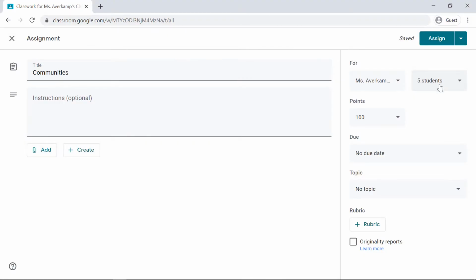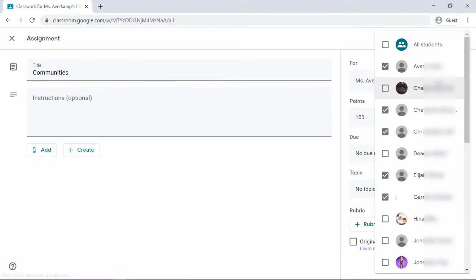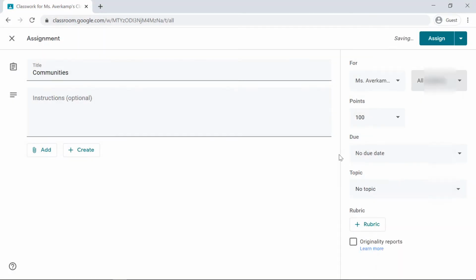But again, if you want all of your students to access an assignment, you'll click on Students here and then click the All Students box. Now you can see it's back to all of my students. So I'll continue to fill out this information for my communities assignment. You can type in any instructions here that you want your students to see. I leave this blank a lot of the time, but it's up to you.